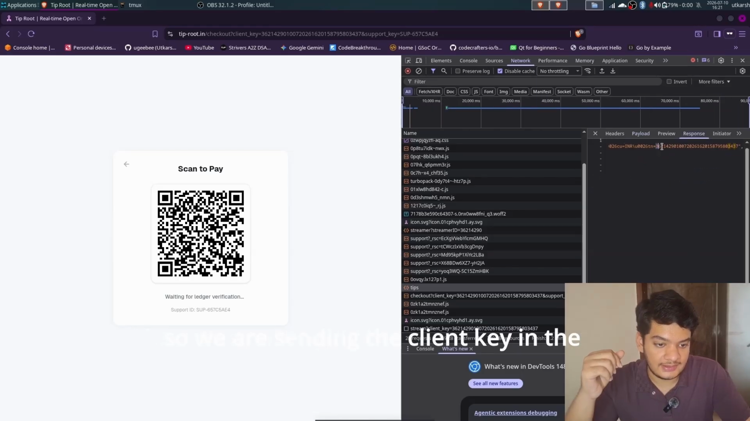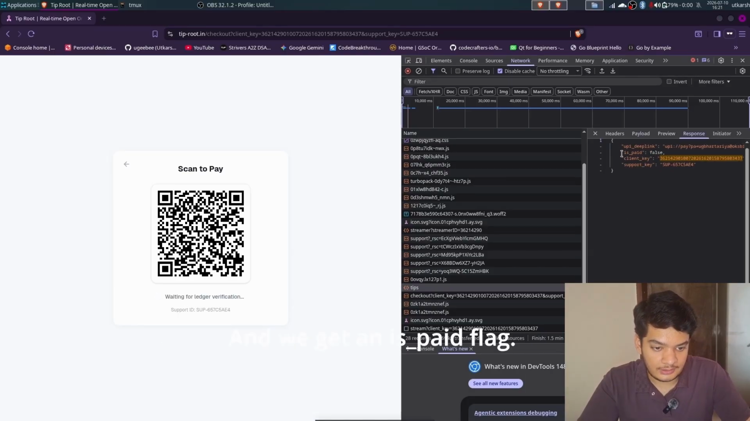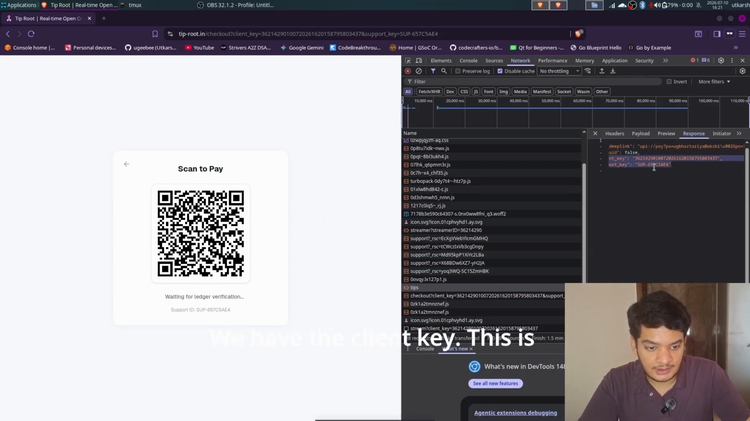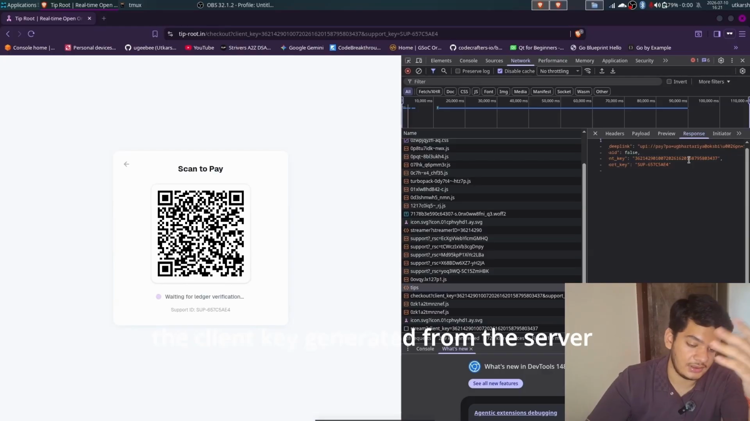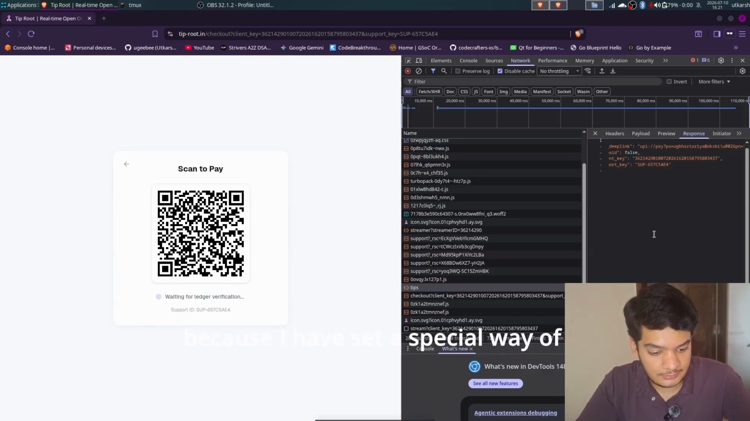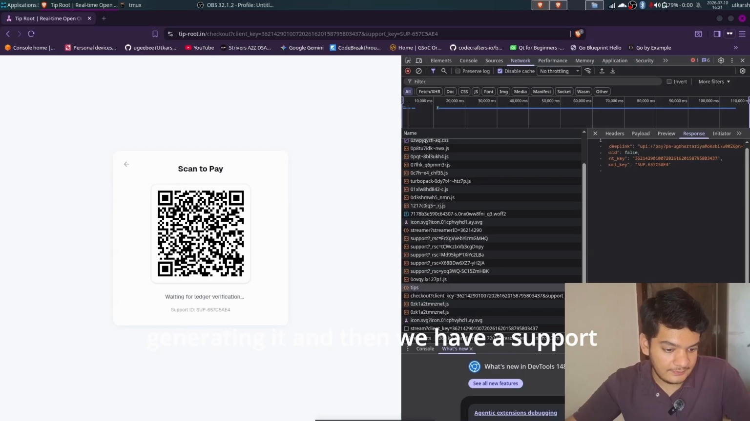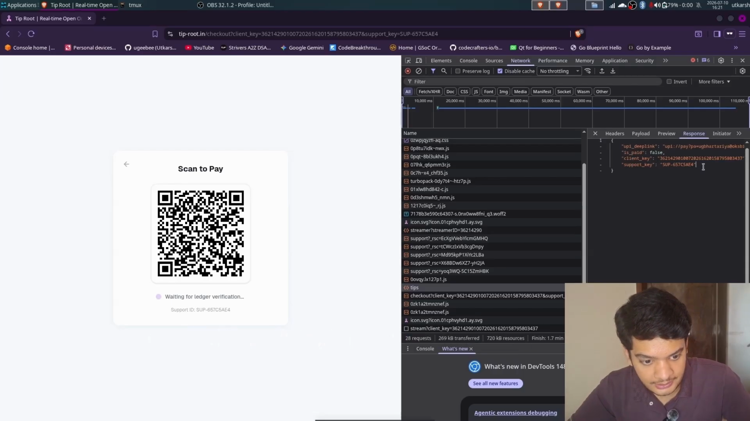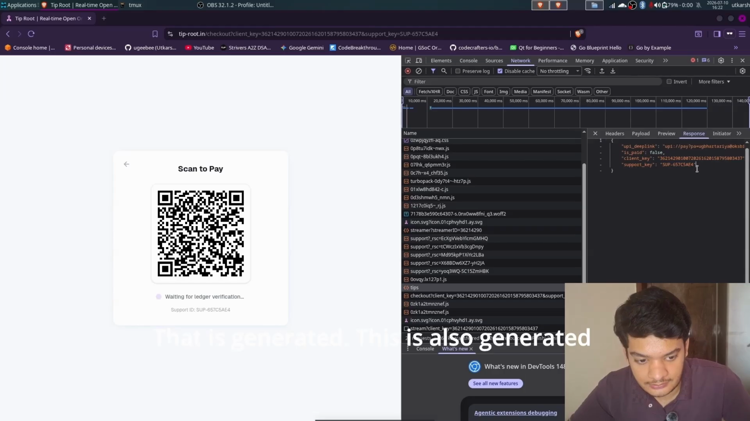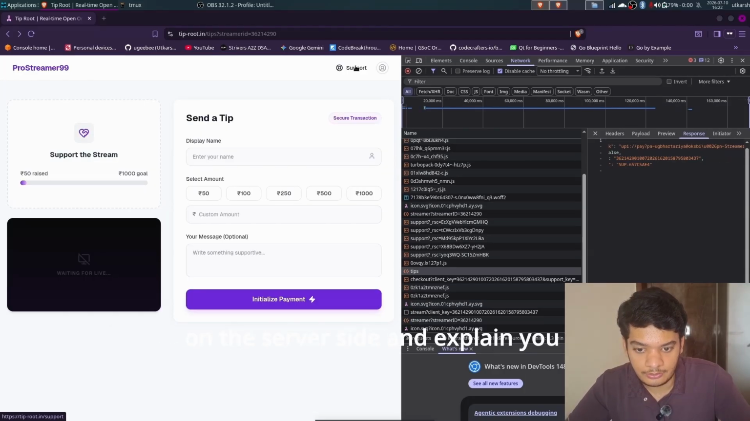Now, we are sending the client key in the note, and we get an is paid flag, which is false. So when you pay, it turns true. We have the client key. This client key is generated from the server side. I'll explain how this is generated because I have set a special way of generating it. And then we have a support key that you could generate. This is also generated on the server side. I'll explain how the support system works.